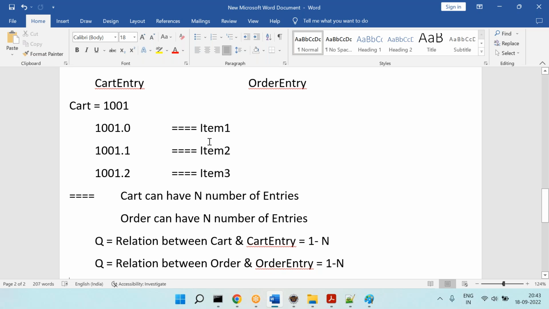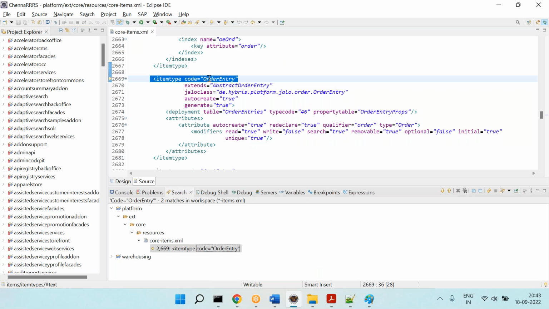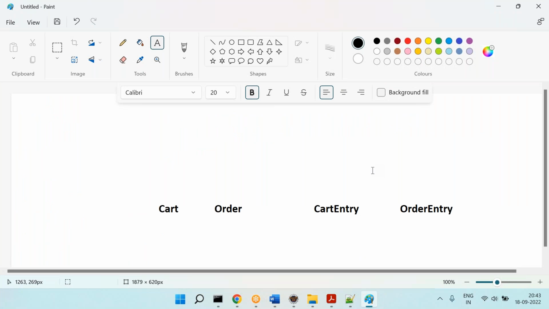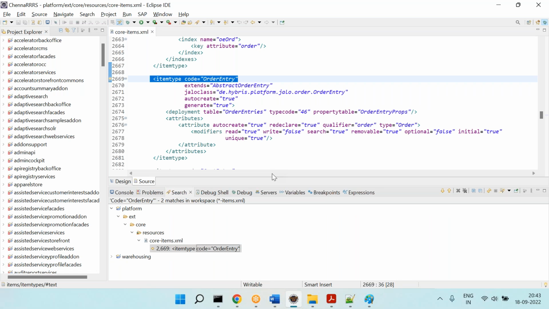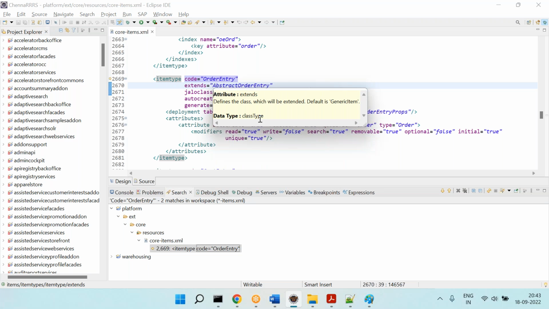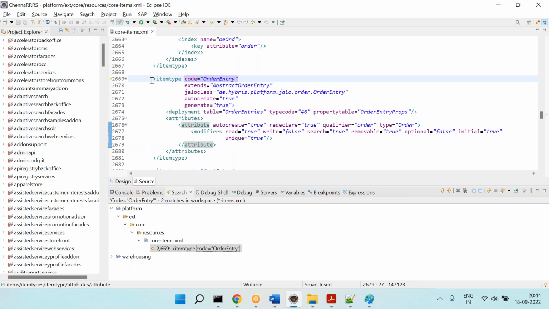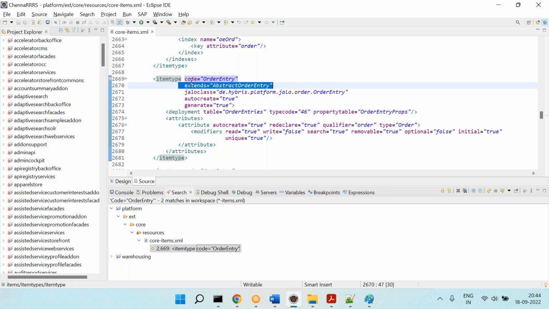I told you cart is given, cart entry is given, order is given, order entry is also given. So these are all given. Now let's see the cart and cart entry, order and order entry relation. Okay, can you observe one more thing? Can you please pay attention? You can see order entry is having a parent of what?